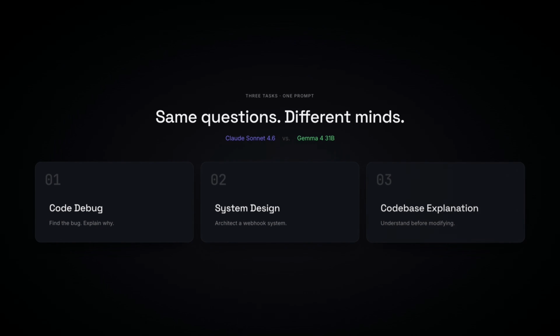There's also something else. When you are running this locally, nobody is watching what you are sending it. No more thinking, wait, should I be pasting this code into a cloud API? It just runs on your machine. That actually matters more than $200 a month for a lot of us. So I ran 3 tests. Real work, here's what I found.